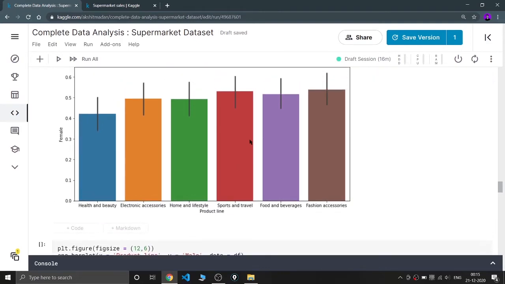Okay, but this was obvious: fashion accessories, females have purchased more. But health and beauty, females have purchased less, almost around 43% of the health and beauty bills are given to females, only around 43%.